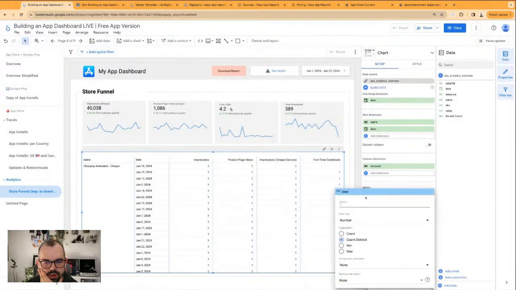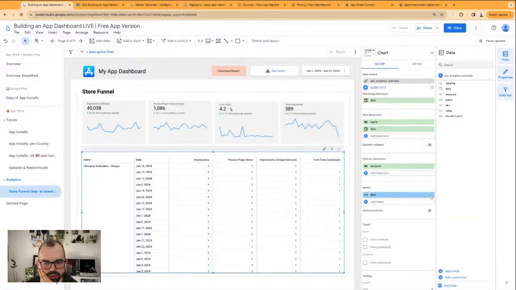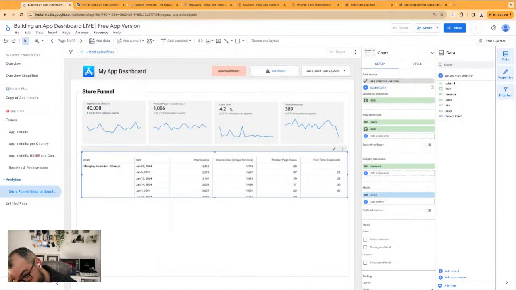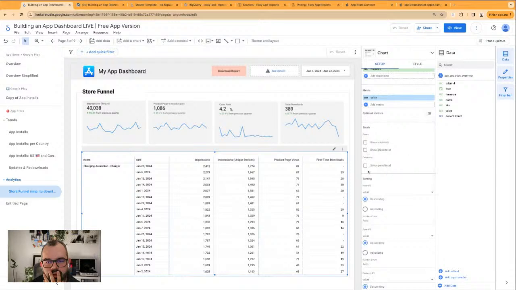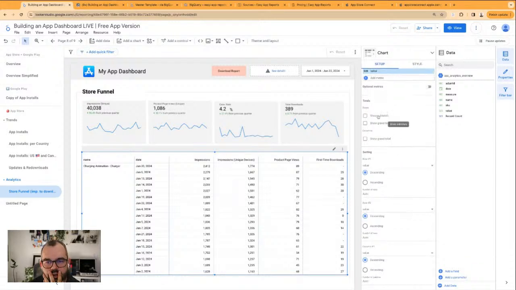No. Why does it count? Okay, because this is a pivot table. Let's just undo things here. Oh, this is the metric. Jesus. Okay, now we have the sorting.